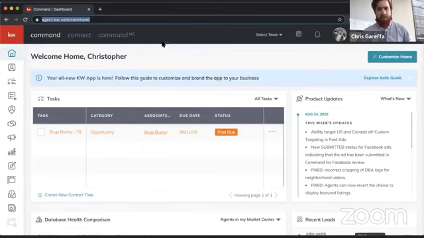It's going to be essentially going over how you can do email campaigns in Command.